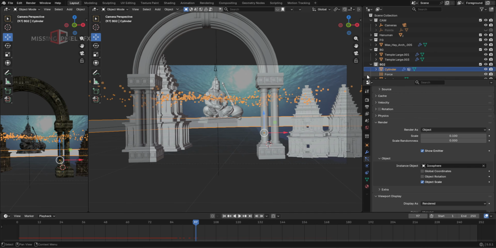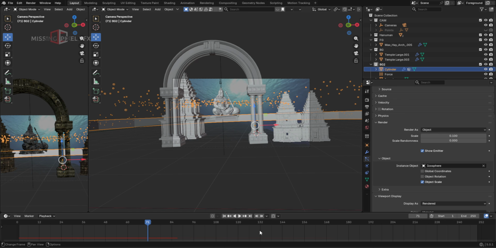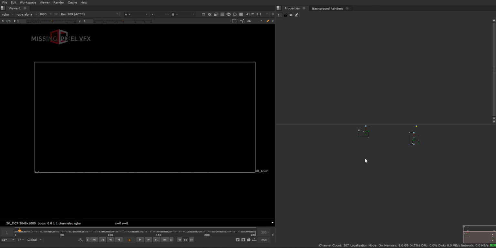I'll show you later. And then for the particles, I just created one more folder for the particles and rendered it as well, in a separate layer. Now go back to Nuke. Now we'll start compositing in Nuke.